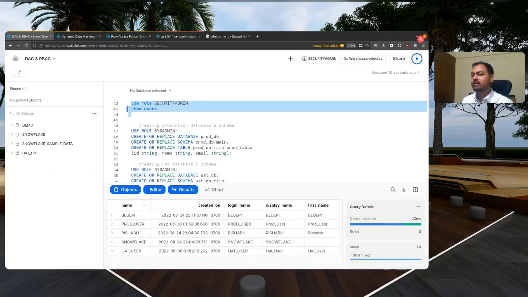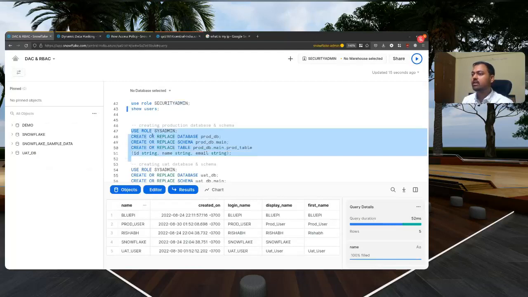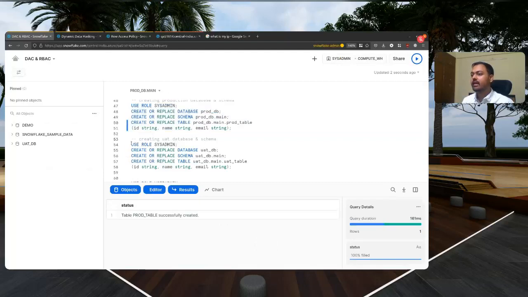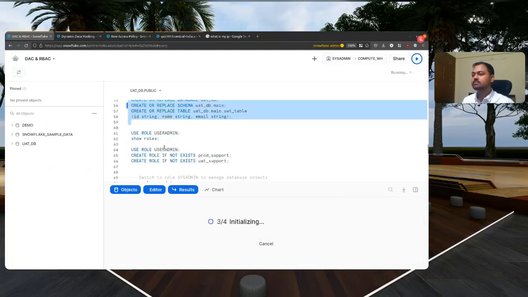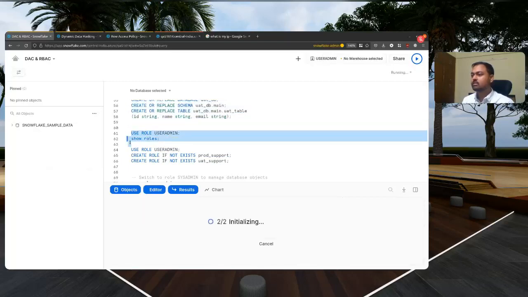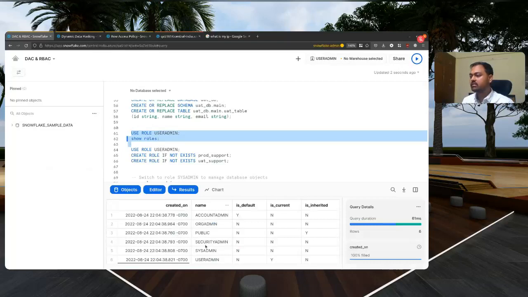The next step is creating a database, a schema, and a table using the system admin role. So in our case, the system admin role is the owner of the database, schema, and tables of production. And in the case of the UAT database and UAT schema, system admin is the owner. So let's see what we have. As you can see, we have only system defined roles right now.